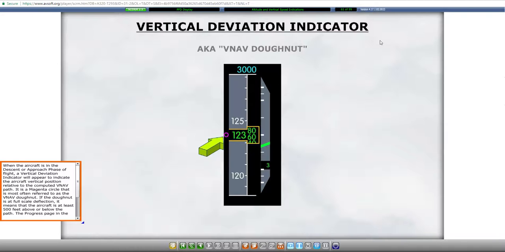When the aircraft is in the descent or approach phase of flight, a vertical deviation indicator will appear to indicate the aircraft vertical position relative to the computed VNAV path. It is a magenta circle that is most often referred to as the VNAV donut. If the donut is at full-scale deflection, it means that the aircraft is at least 500 feet above or below the path. The progress page in the MCDU must be consulted in order to obtain an exact deviation value. If the path indicator is even with the current altitude, then the aircraft is exactly on the computed path.